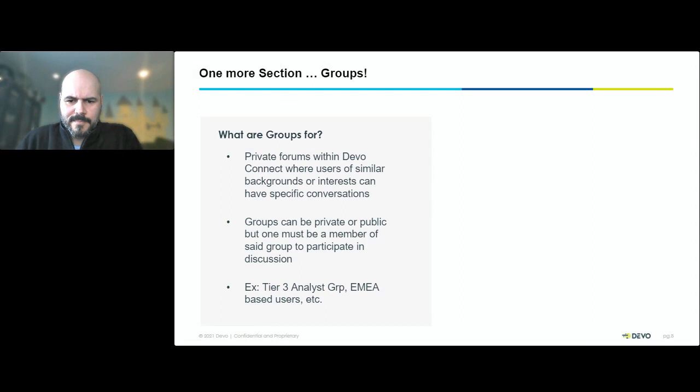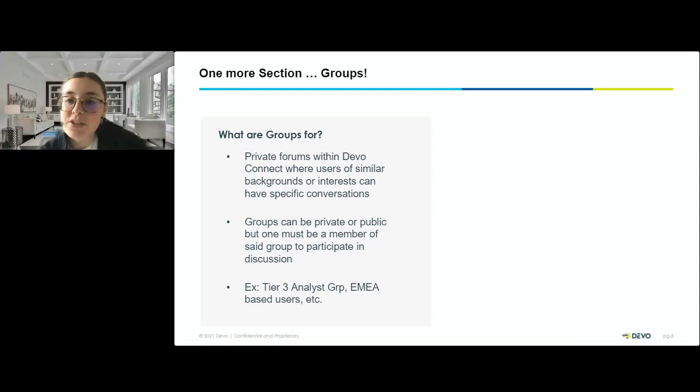Alrighty. So one other section that we didn't show because we don't have it fully live yet is our group section. These are private forums within Devo Connect that anyone of similar backgrounds or interests can have specific conversations in. These can be private or public, but you have to be a member to participate in the discussion. The reason we don't currently have them open is because we want them to be customer driven.